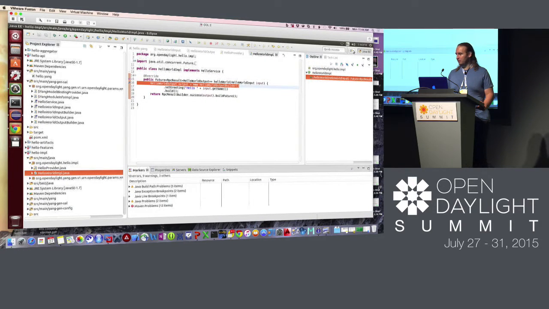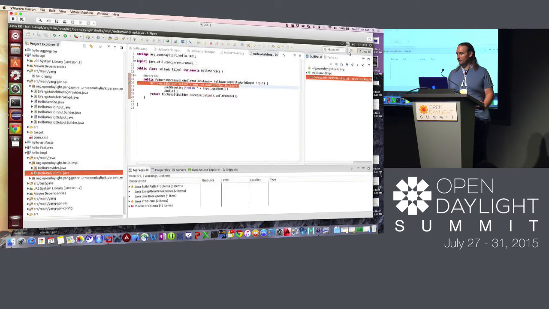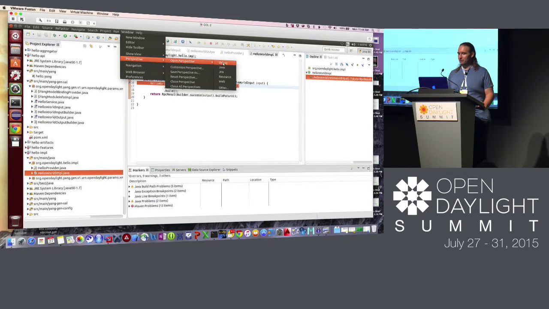And we'll go up to the top and click Open Perspective. So right next to J2E, there's this button here that will click Open Perspective. You can also do it from the menu at the top, choosing Window, Perspective, Open Perspective, Debug.